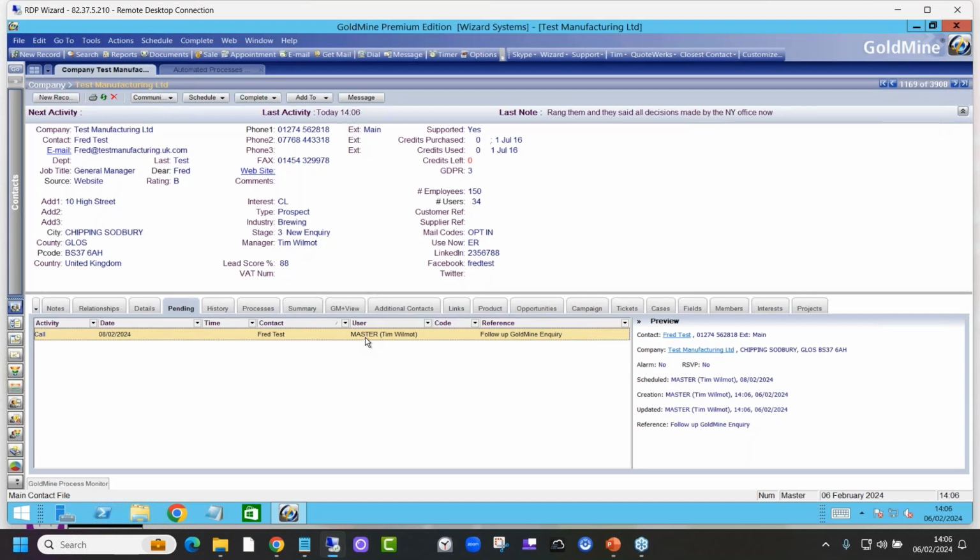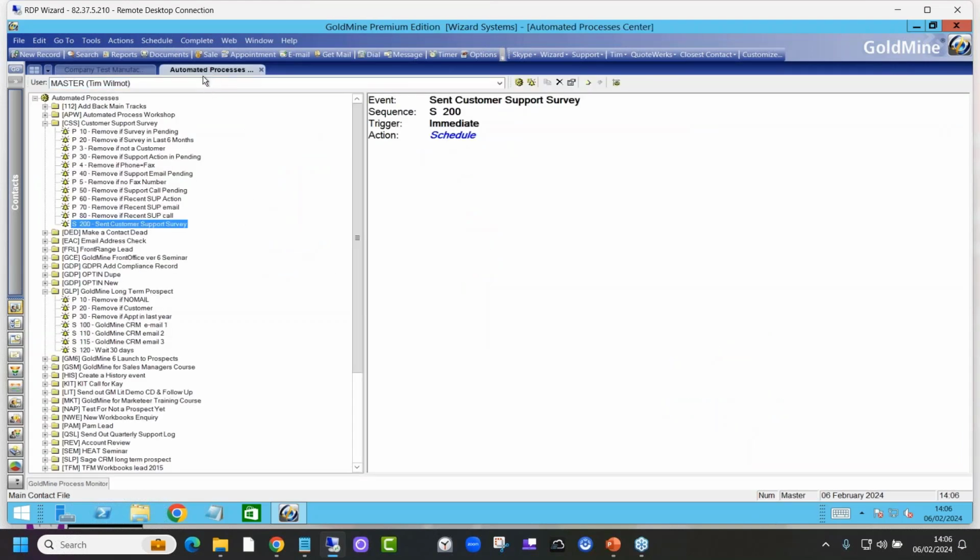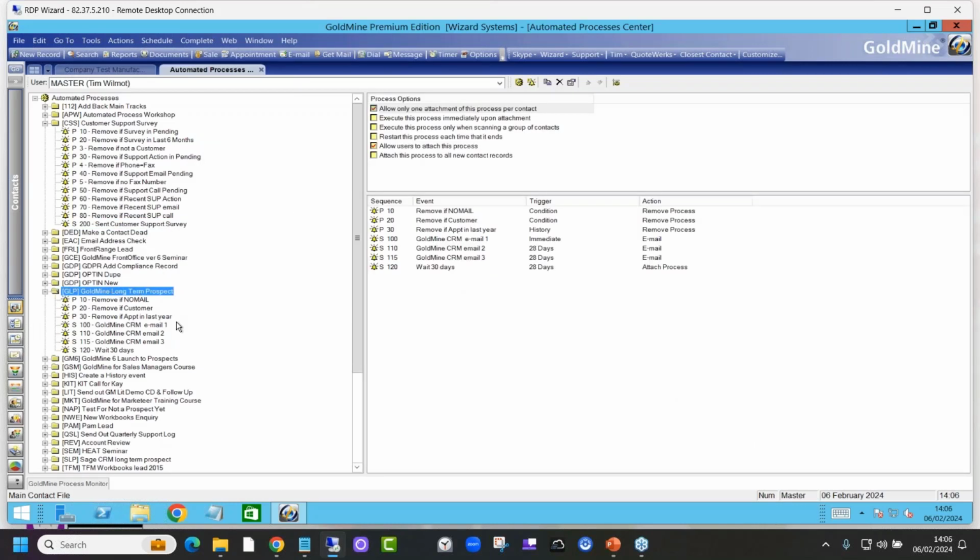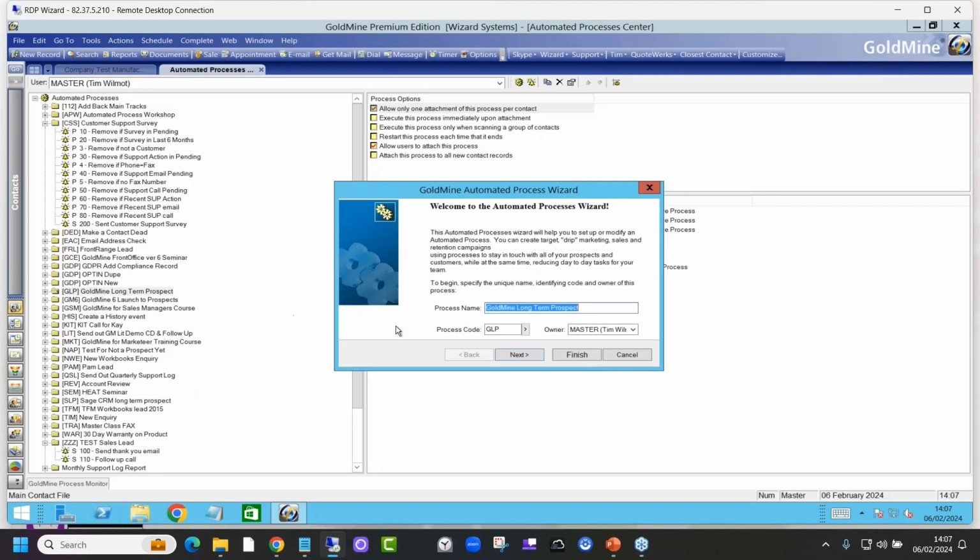We can get a lot more sophisticated than that. Let me show you a few examples. So I've got the automated process tab showing here and just a few examples. Maybe, let's imagine we've got a long-term prospect and perhaps we don't have enough hours in the day to keep on top of all of these long-term prospects for a particular product or service. So we can devise a sequence of maybe messages, emails, phone calls that are created for users to go out to that contact. Now, this process here, let me just double click on it to zoom into it.